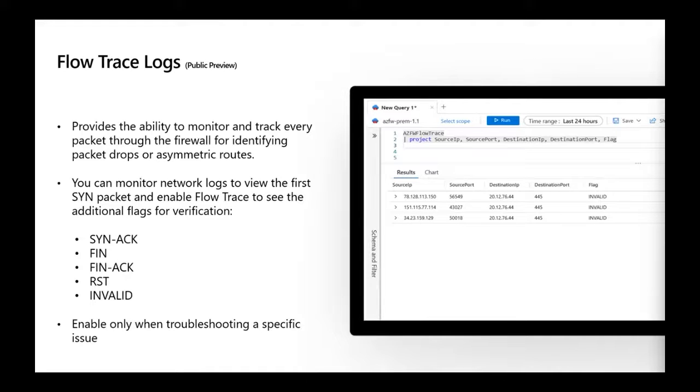Currently, the Azure Firewall logs show traffic through the firewall in the first attempt of the TCP connection, known as the SYN packet. However, this doesn't show the full journey of the packet in the TCP handshake, right? So if you go to the network rules, you are not seeing all the packets going back and forth. You're just going to see the SYN packets over there. As a result, it's difficult to troubleshoot if a packet is dropped or asymmetric routing has occurred.